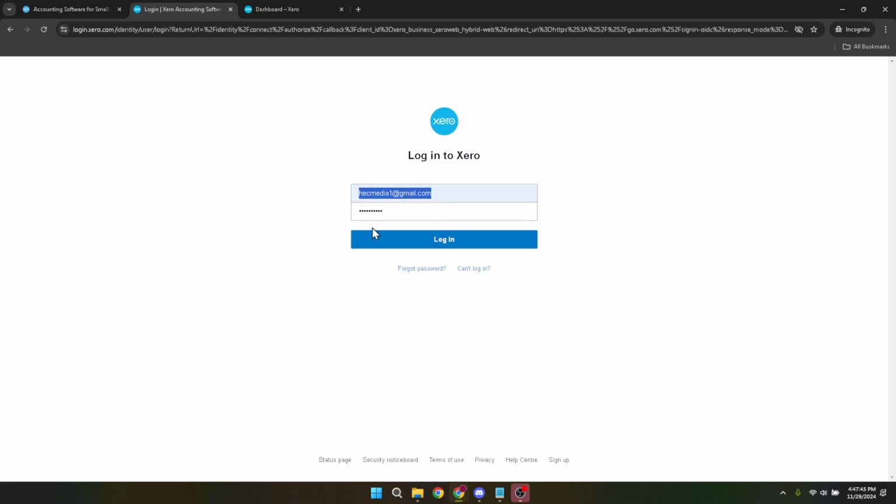If you've forgotten your password, don't worry, there's usually a link to reset it. However, for the purpose of today's instruction, let's assume you've got your login details ready. With your email and password input correctly, the next step is to click on the login button. This action will take you straight into your Xero dashboard, a place where you can manage your finances, view reports, and much more. Now for the main event, zooming in.